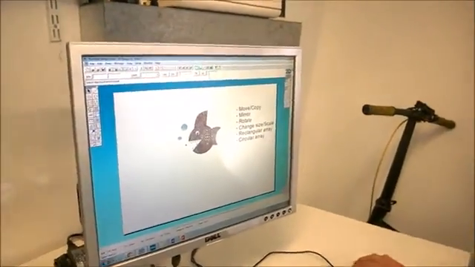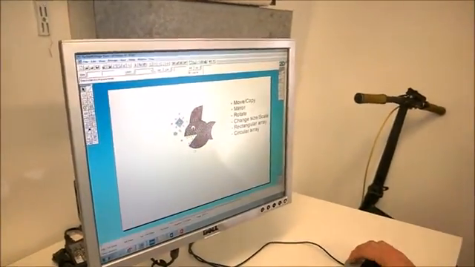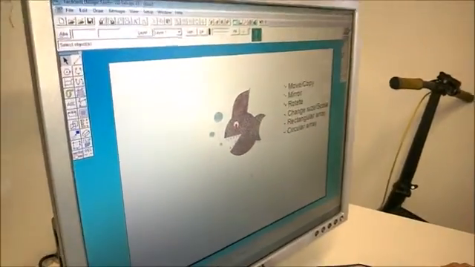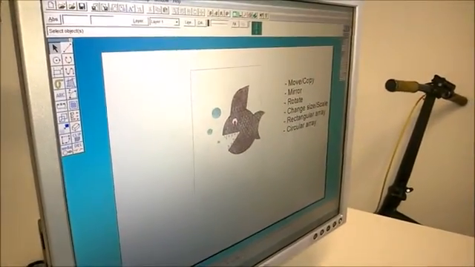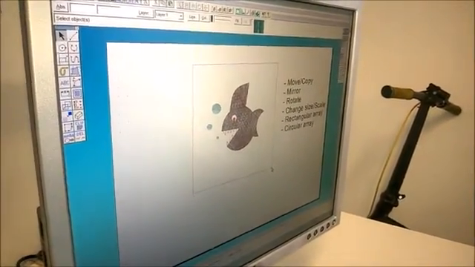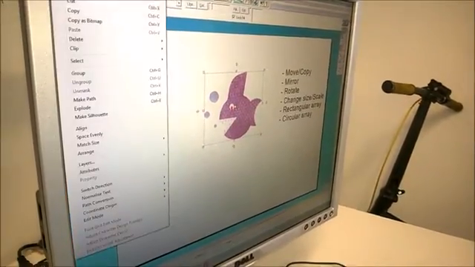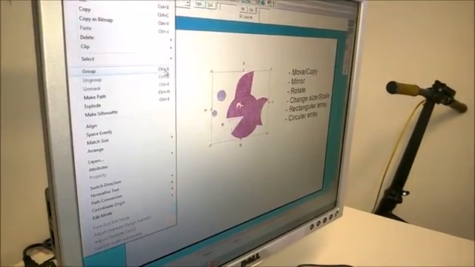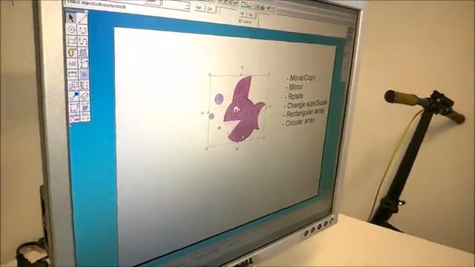So the first thing I'm going to do, because obviously this fish is made up of different parts, is just group it together so that the parts don't get lost. So I'm going to draw a box around the outside using the left mouse, and I'm going to go to edit and group. I could also press Control and G like that. So that's given me the actual shape.